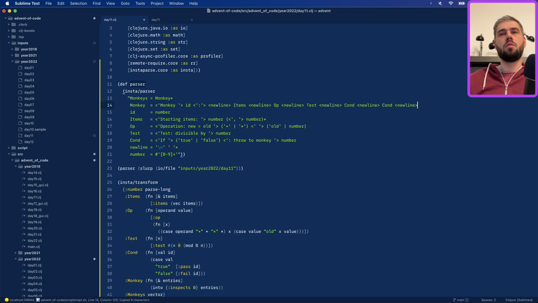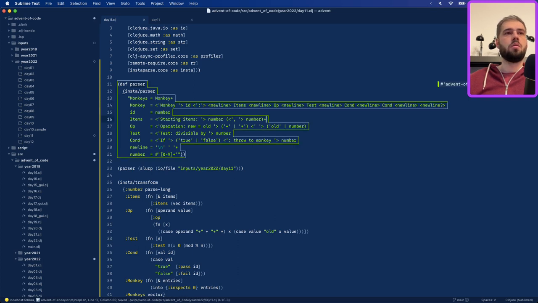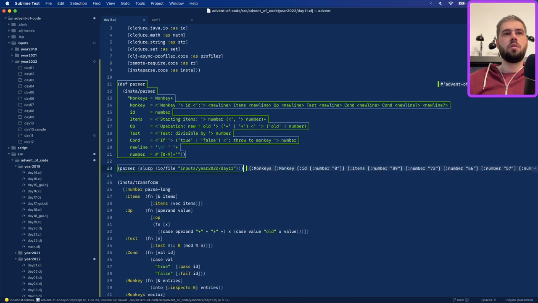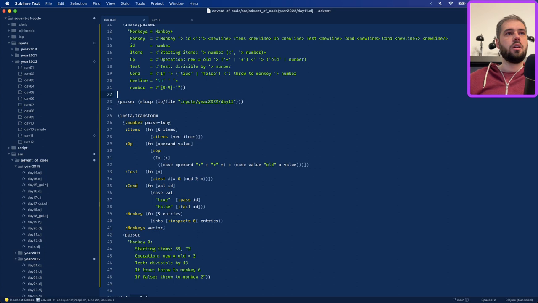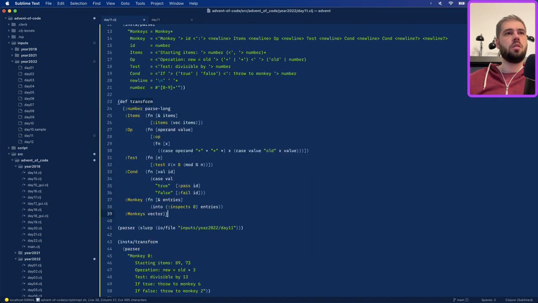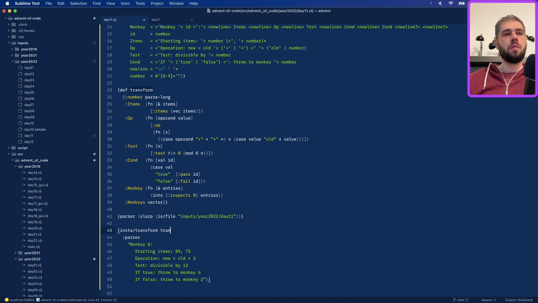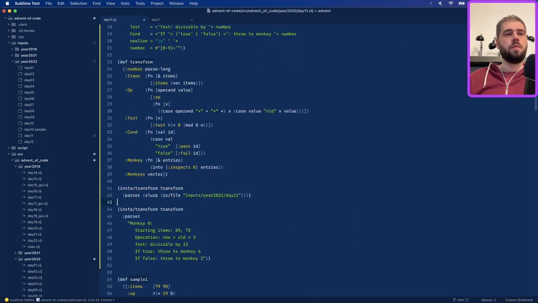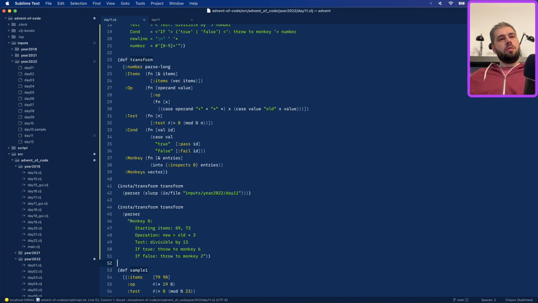Well, actually, you know what? Maybe like this. Expecting a new line. This is probably the last one, right? Yes. Yay! But yeah. Let's transform. Sorry, the transform function here. Transform. So we parsed it. Yay! Kind of cool, I would say.